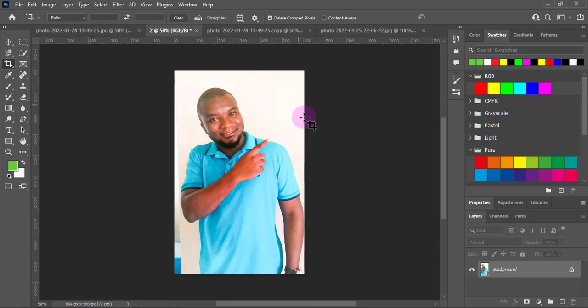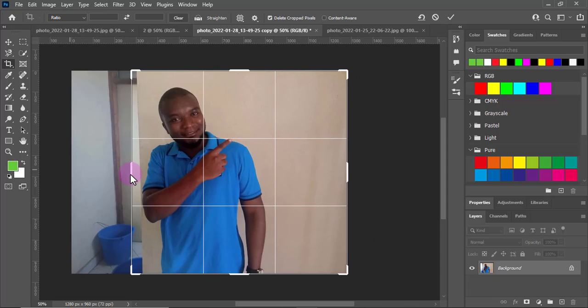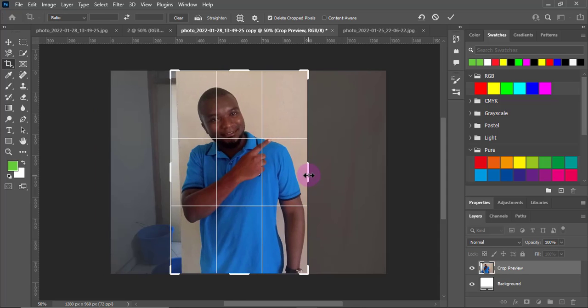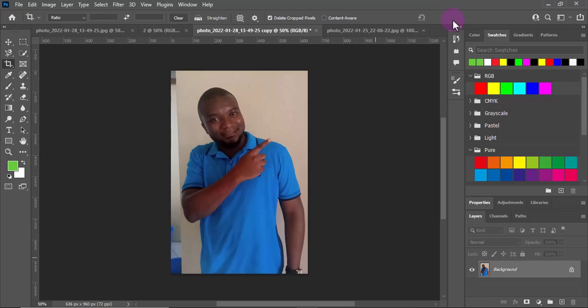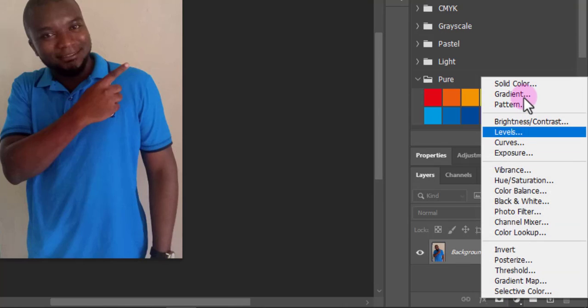Then the next aspect I'm going to show you, I'll come to the next image, which is this. Also crop it again. So click that, I crop it again so that I remove that unnecessary part. Then I just press enter. Then there's this aspect here, you can see it under here called create new fill or adjustment layer. Click it. It also gives me options.